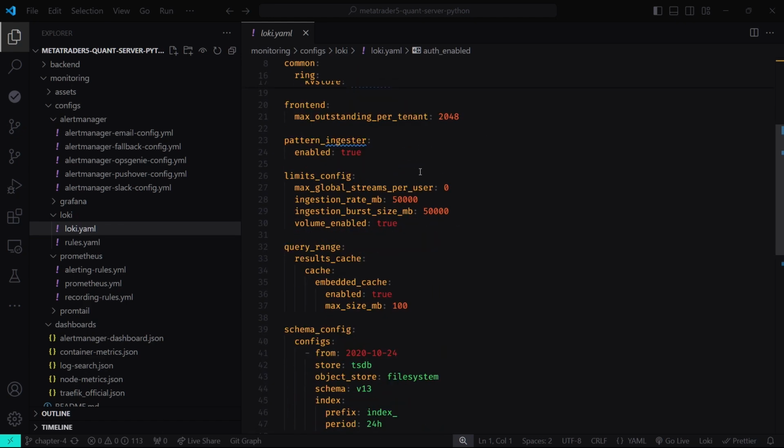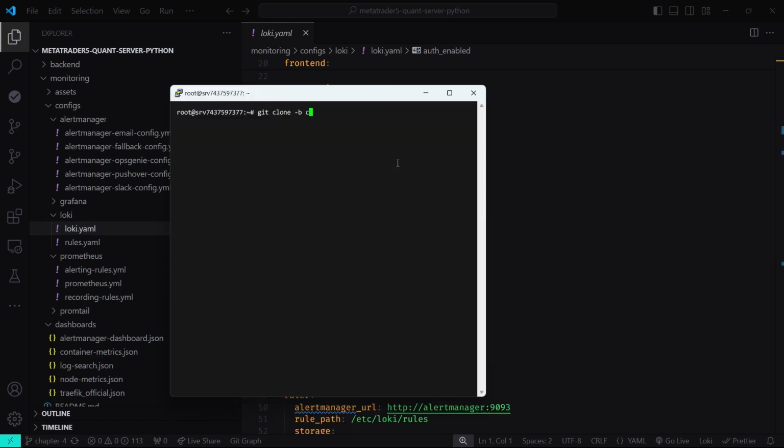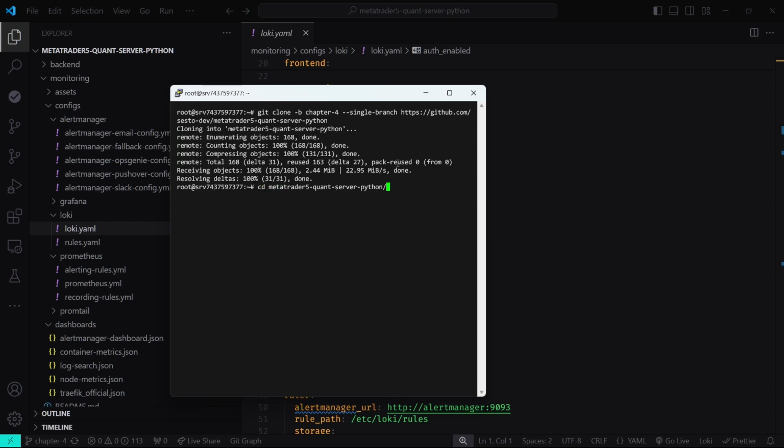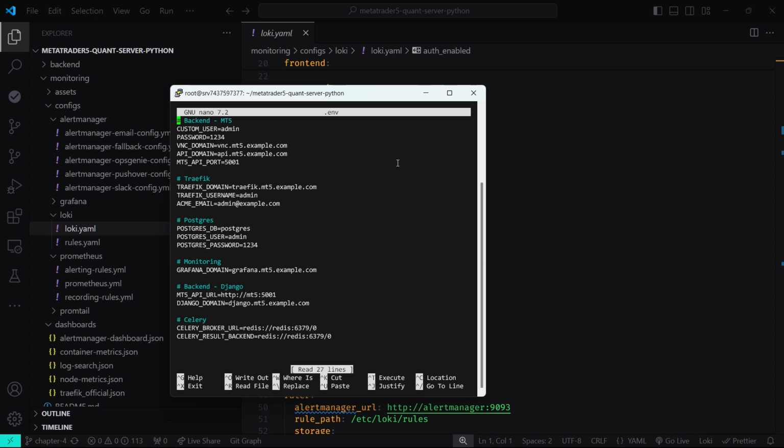Now, let's deploy our monitoring stack. SSH into your server. I'm on PC, so I'm using PuTTY to SSH into my VPS. If you are on Mac or Linux, you can use the terminal to SSH into your server. We'll clone the Chapter 4 branch from the repository. We then type in cp .env.example .env, then type in nano .env. The main new environment variable since the last video is GRAFANA_DOMAIN, the URL of your Grafana dashboard domain. Save and exit nano.